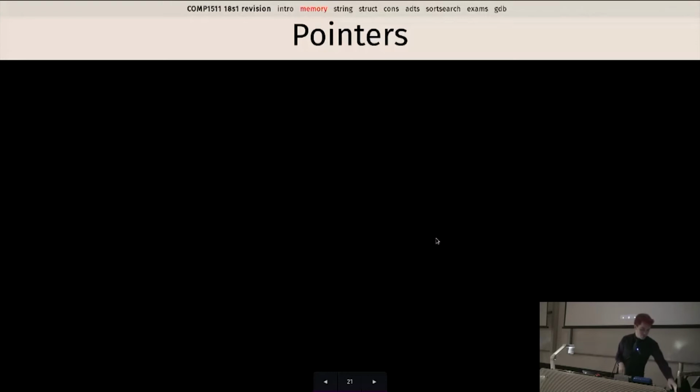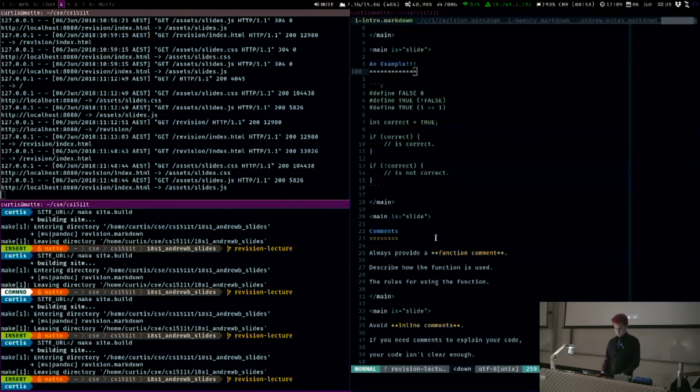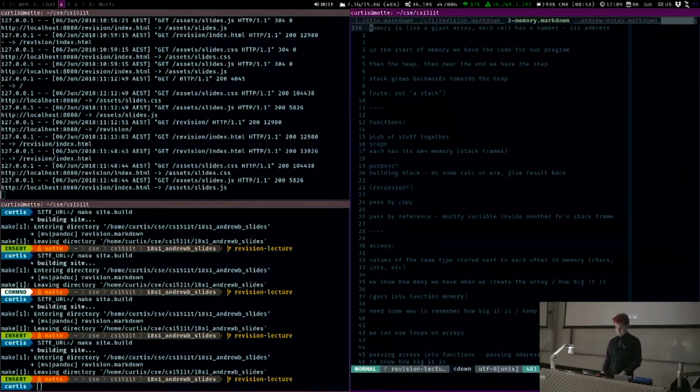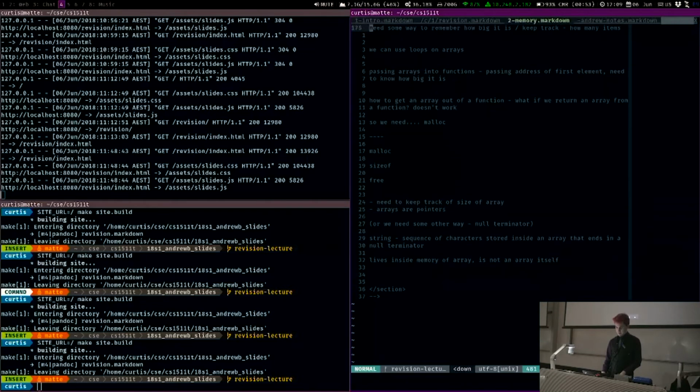I had some other notes on pointers. Doop, doop, doop, doop. This is all going wonderfully. Pointers, pointers.